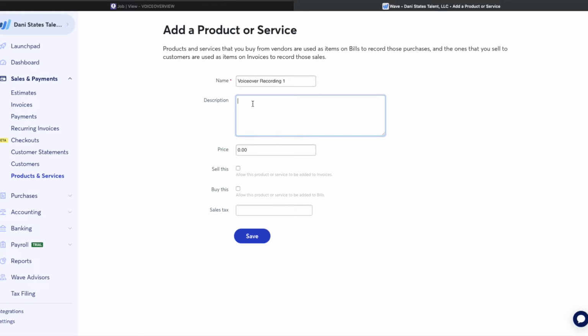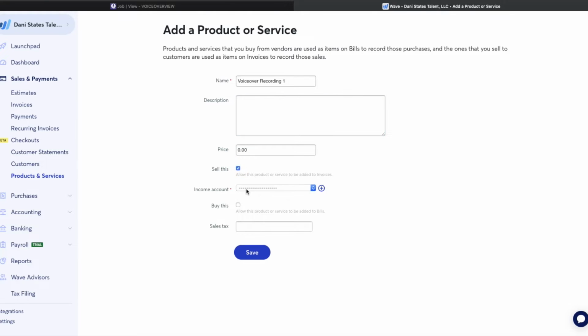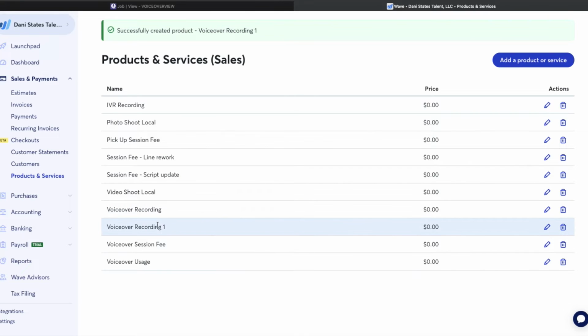This is where VoiceOverview will take the information in the job title field and populate it in the invoice. Leave the price at 0 because VoiceOverview will populate that from the rate you entered for the job. Click Sell This, Sales, and Save. Now that your service offering is available, it's time to create your first invoice.